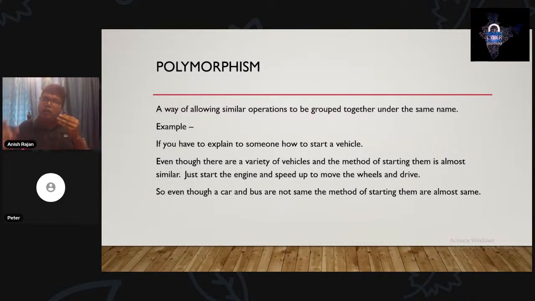So basically all these vehicles are different vehicles. They are totally different objects, but all of them start in the same way and they move in the same way.